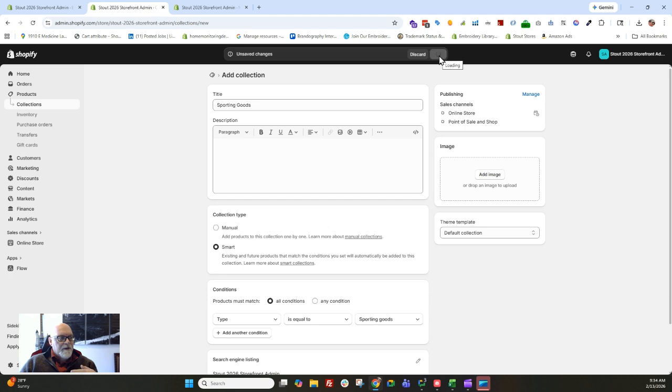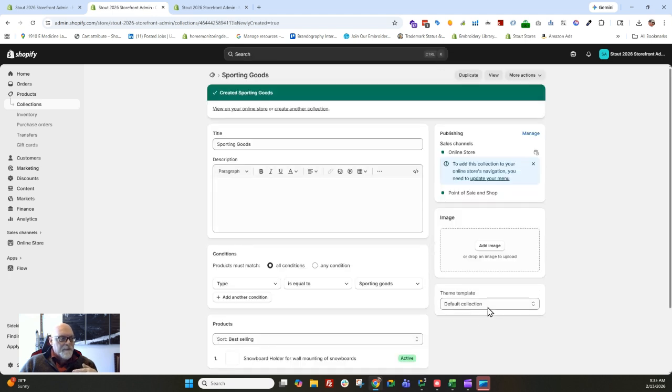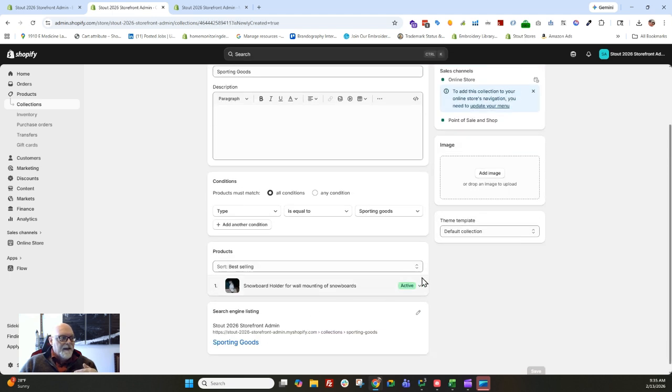So anyways, I don't want to use a tag. I want to use a type is equal to sporting goods. So now I've got my type is equal to sporting goods. When I save this, it's going to populate it with products that have a meta field with the type sporting goods.